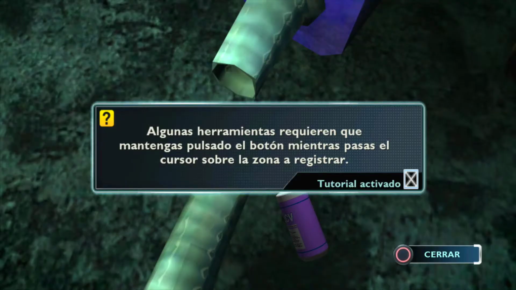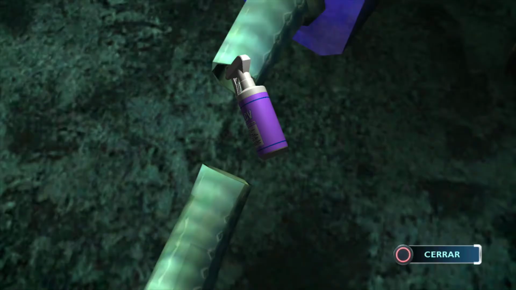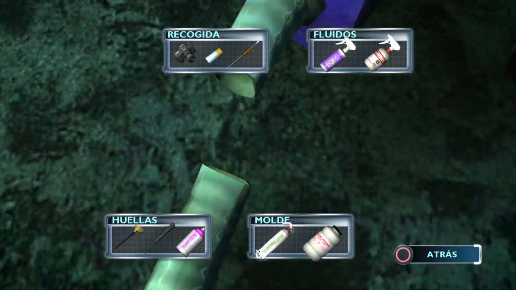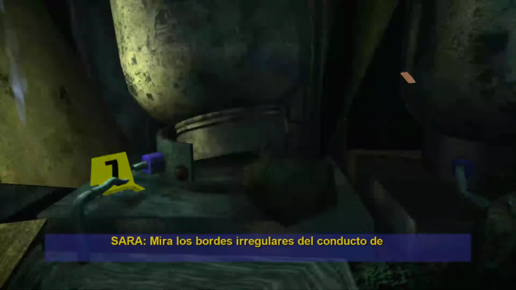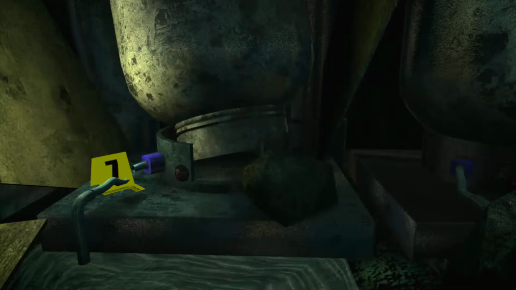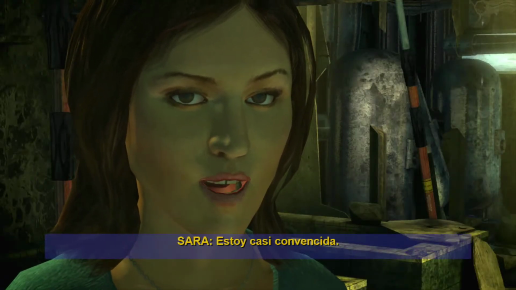Some tools require you to hold the button down while moving the cursor over the area you wish to search. What makes you think there would be latent fluids there? Look at the crimping along the edges of the split gas line. I'd say it was cut. That's the third sign of possible arson we've found. I'm almost convinced.